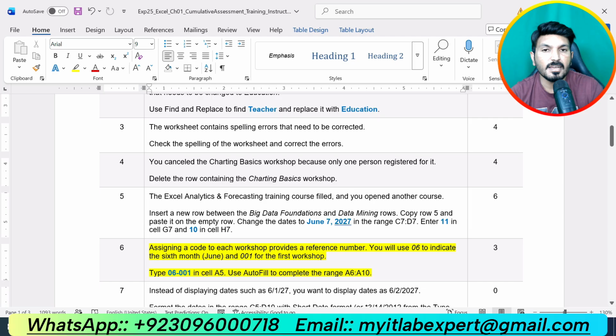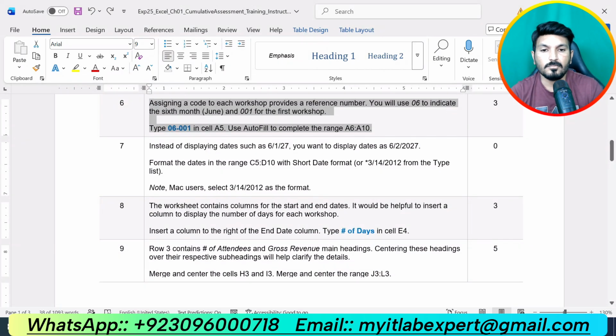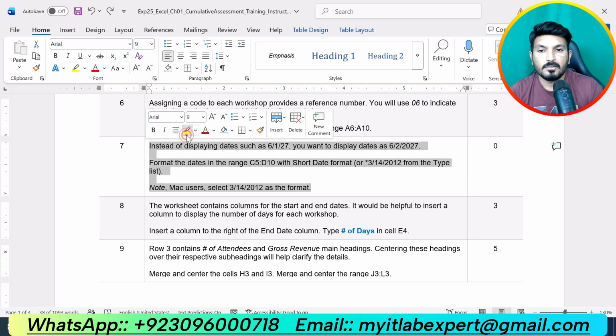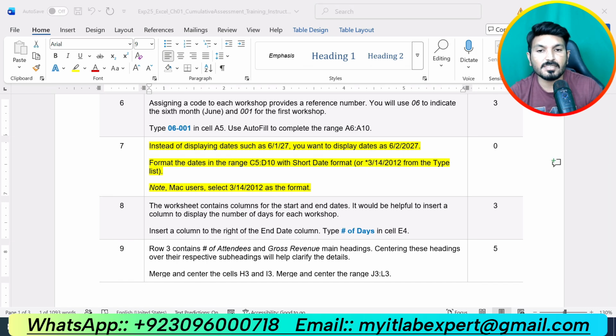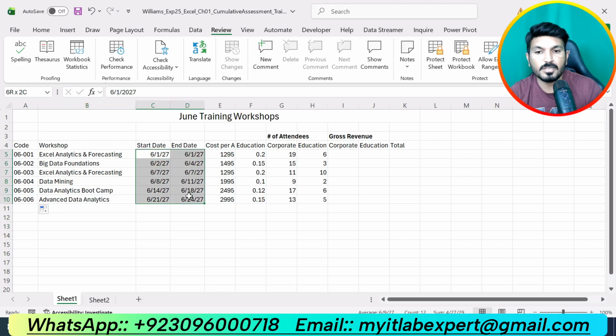So we have completed 6 steps of this assignment, and now we're going to do the next step, step number 7. Step number 7 is saying instead of displaying dates such as 1st of June 27, you want to display the date as 6/1/2027. Format the dates in the range C5 up to D10 with the short date format, or the format given here. Okay, so we will first select C5 up to D10.